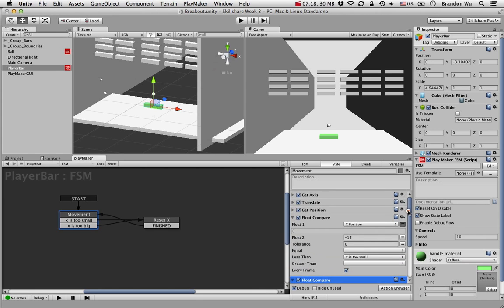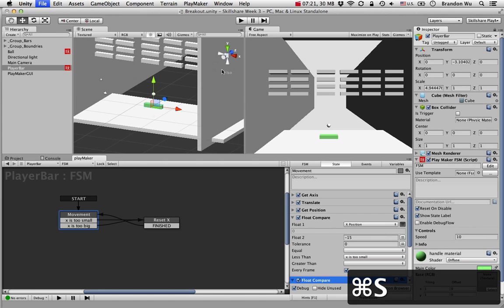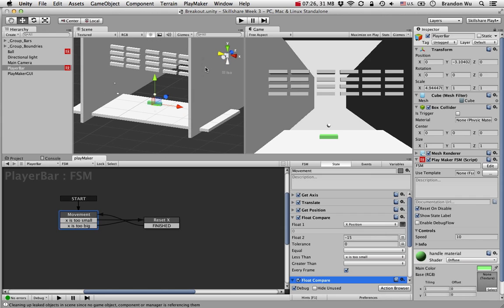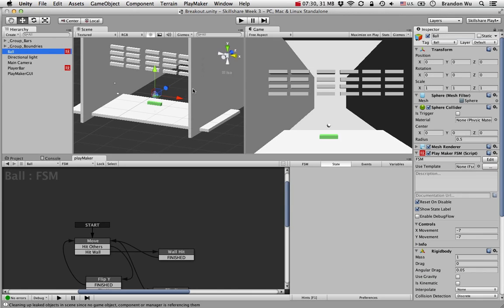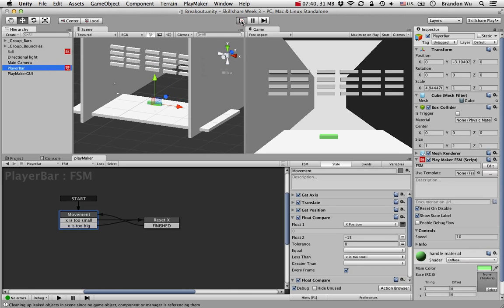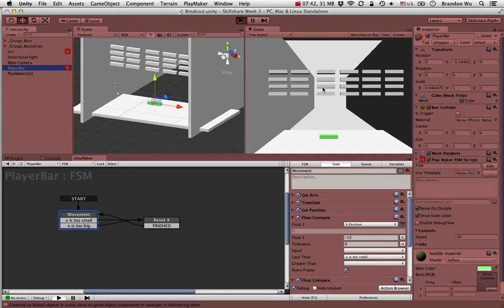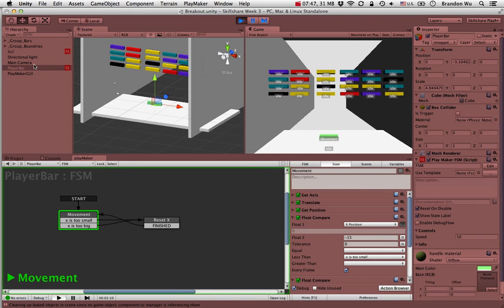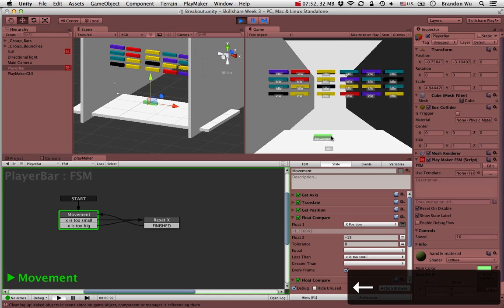Okay, so let's just give that a quick test, just to see that these events are working. I am going to disable the ball right now, because if we don't catch the ball, it's going to restart the game, and it's going to affect the way we test it. So I'm disabling the ball for now, because I just want to test this. Okay, let's play. And we're in this movement state, we're just waiting for input to move the object.